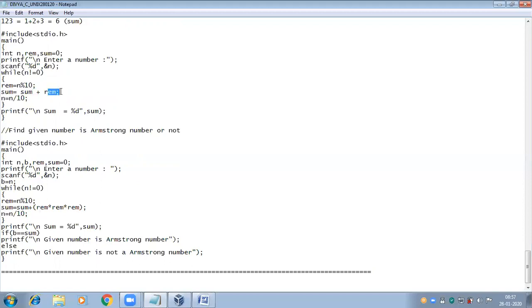Here I'm finding the remainder. 123 percent 10, then the first remainder is 3. The 3 will be added to sum. Then n equal to n by 10, so n will be 12. 12 percent 10, then 2 is the remainder. The 2 will be added to the previous sum, 3 plus 2. Next n will be 1. 1 percent 10 is 1, so here that remainder 1 will be added to the previous sum. 3 plus 2 plus 1, that is 6. n will be 0. 0 not equal to 0, condition failed. Then come out from the loop and print the sum. Okay, right?